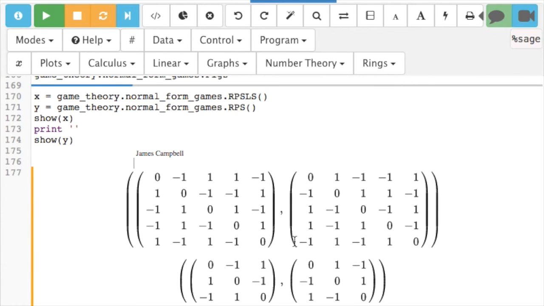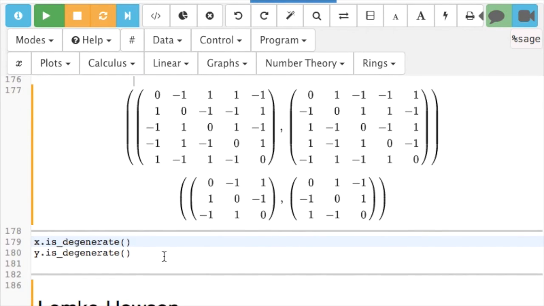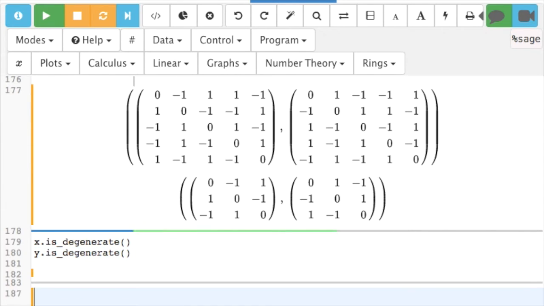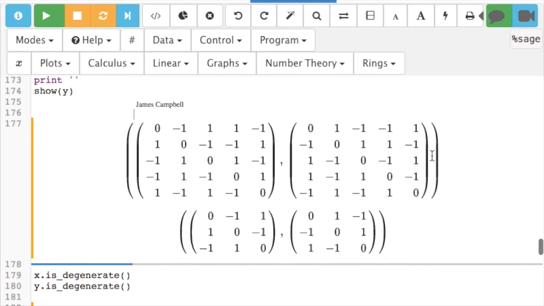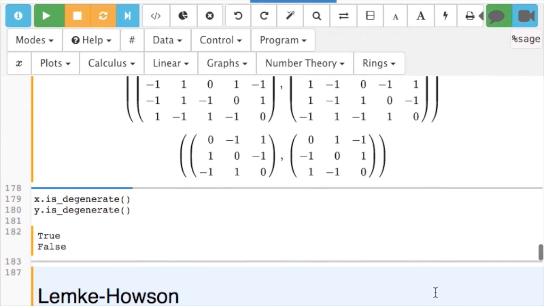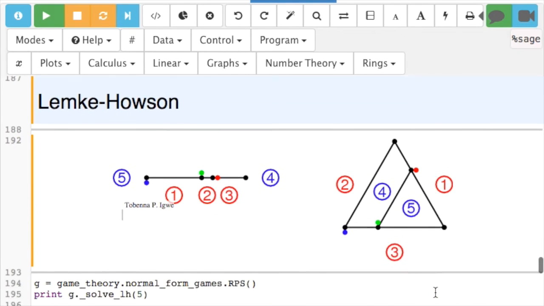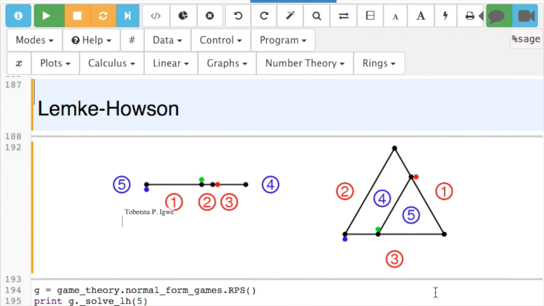And so this summer I've been working on a function to test that fact. We can see that the first example, x, which is rock, paper, scissors, lizard, Spock, comes back true, and rock, paper, scissors comes back false. Jabin is now going to talk about some of the algorithms he's been implementing.